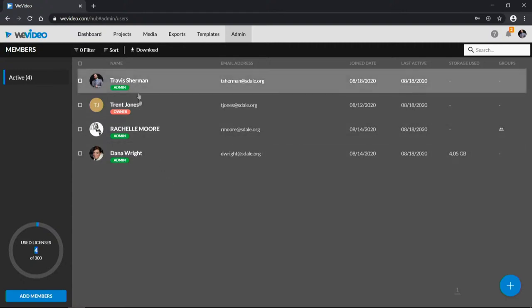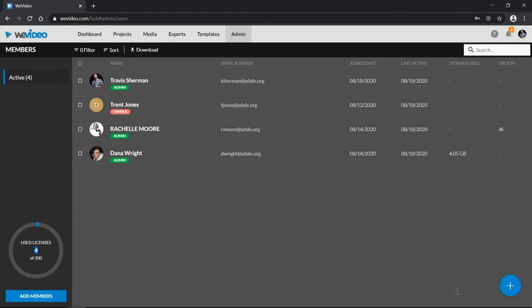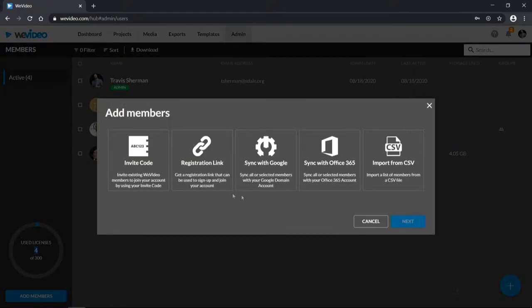So currently we have 4 people. If you want to add somebody, you're just going to click this plus member down here and you can send them a registration link. So you can just copy the link, send it to an email. They click on the link, it pops up, boom, there you go. So let's go ahead and just pretend we're going to send a registration link.